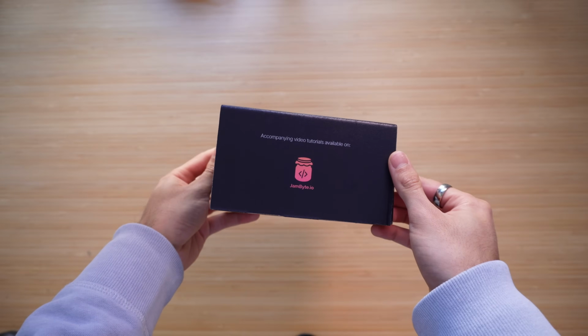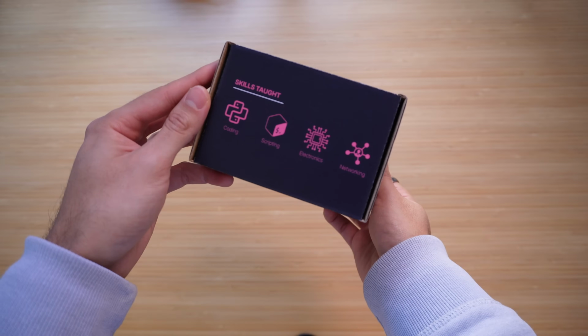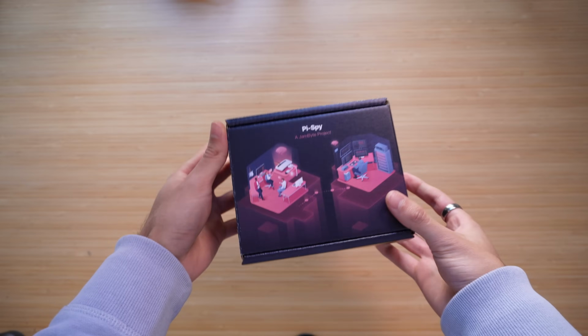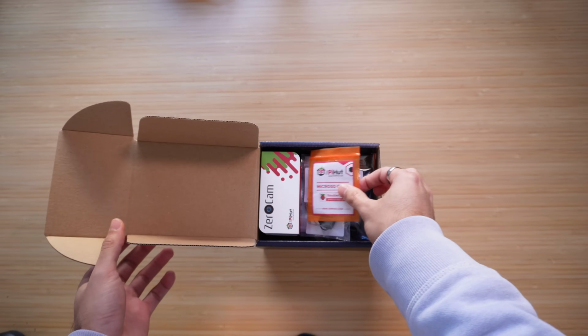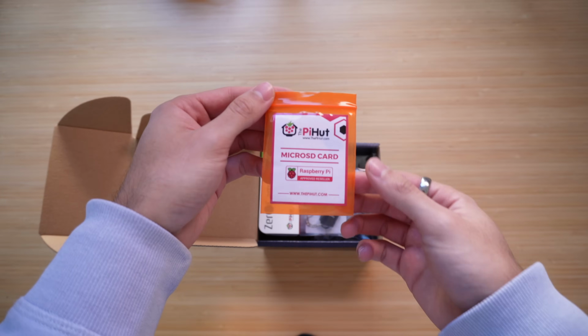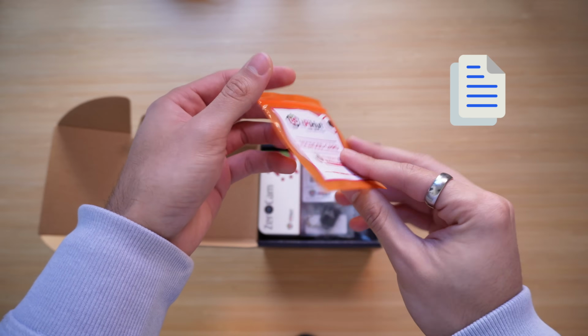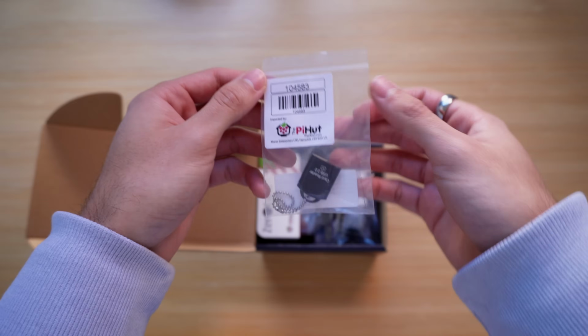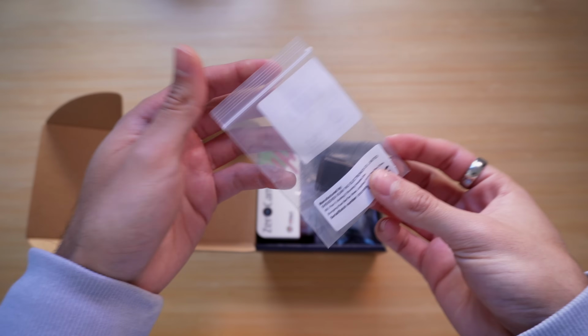Now let's unbox the electronics and discover the components that we'll be using to build the device. This box contains all of the electronics that we'll be using to build the device. Let's have a look inside. Firstly, we have the microSD card. This is used for memory for storing files and programs on the device. To connect your SD card to your computer, you'll need this adapter.